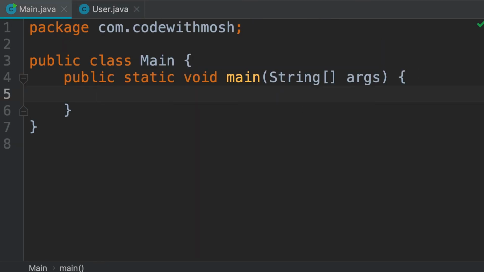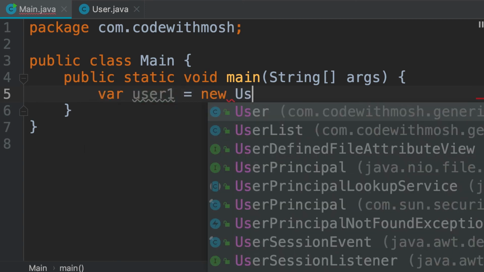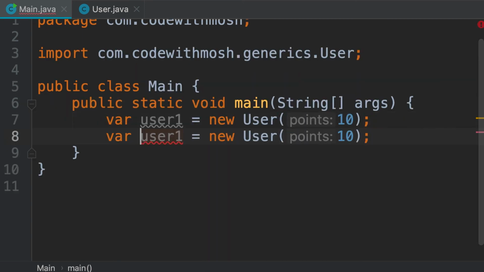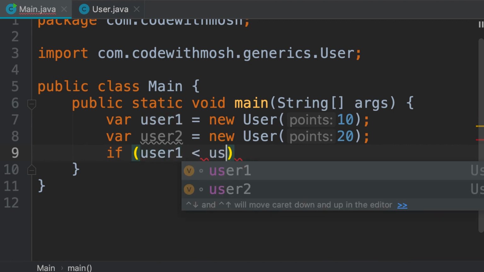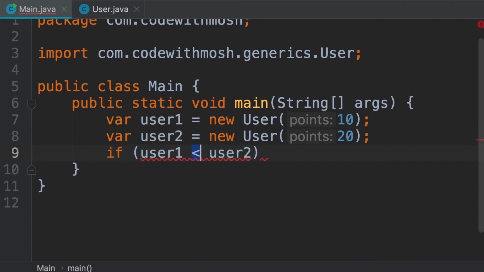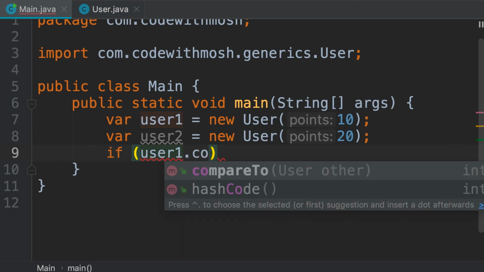Now back in the main class, let's compare two user objects. So here's one user, new User with 10 points. And here's another user with 20 points. Now in Java, we cannot write code like this: if user1 is less than user2. We can only use this operator to compare numbers and characters. So to compare two user objects, we'll have to use our compareTo method.